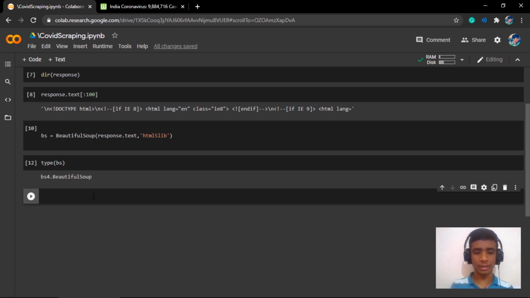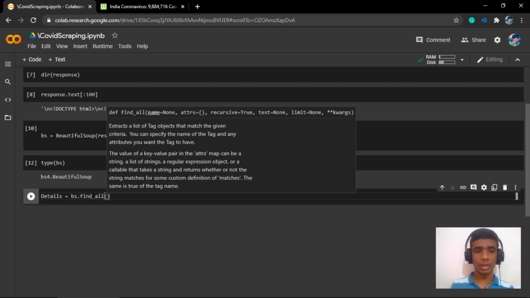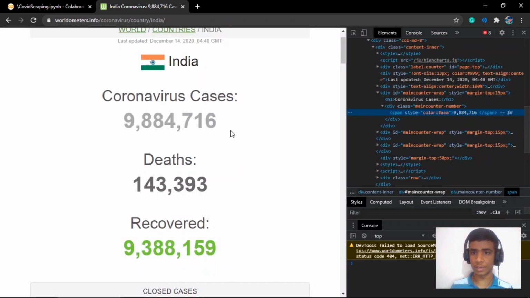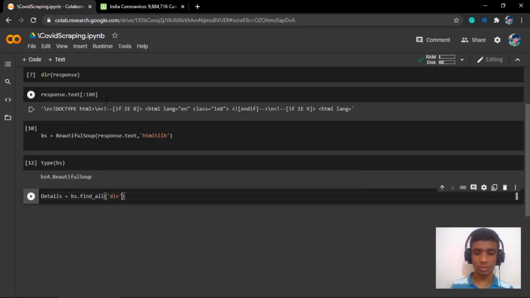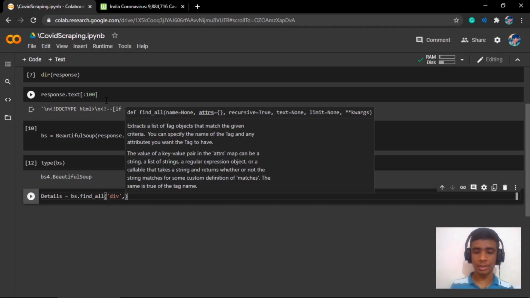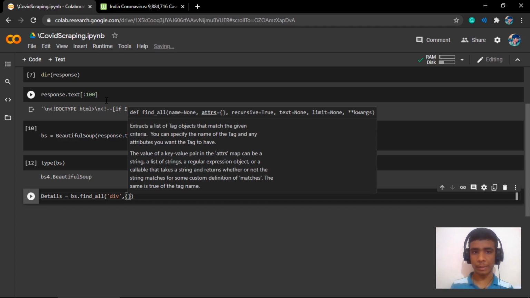So let's say details is equal to bs.find_all. Find_all will find all matches, and it takes a name. What is the tag that we are trying to find? We are trying to identify the div tag, so we are going to use div, and it also takes some attributes in the form of a dictionary. So what are the attributes for this?